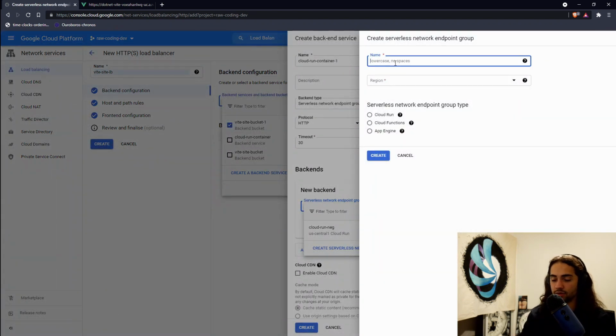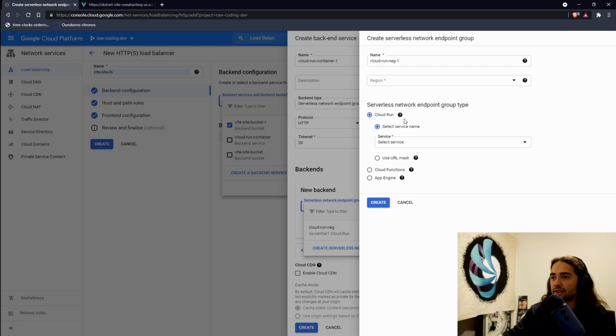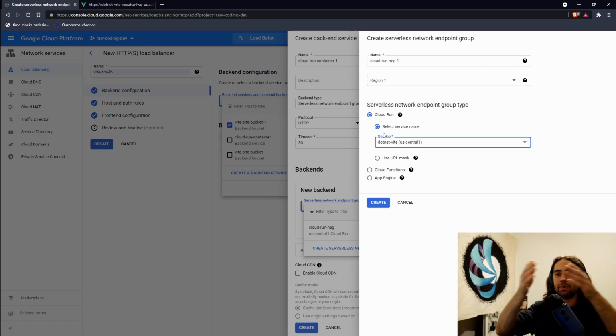Again, I'll just call it Cloud Run neg-1, neg for network endpoint group. And then we select Google Cloud Run, select the .NET Vite group. And the reason it's called a group is when we created Cloud Run, you saw the total number of instances that it can scale up to. If you think of the instances, they're just running around in the field. We need a thing that we can hit in order to reference all of these things running around in the field. So rather we just bunch them up and put them in a box.